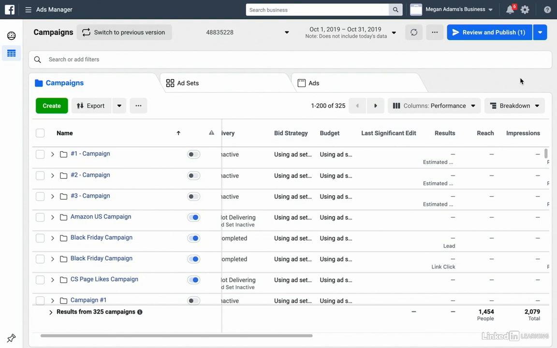Here you can see that I'm in Ads Manager. You can access yours through your personal profile by selecting the down arrow at the top right of your screen. From that drop-down menu, you're going to see Manage Ads, and that's what you're going to select. That'll automatically pop you into Ads Manager. Now, to make the change I'm talking about, I'm going to select the Ad Sets tab.